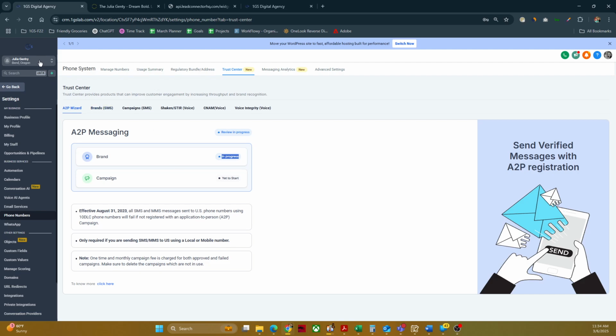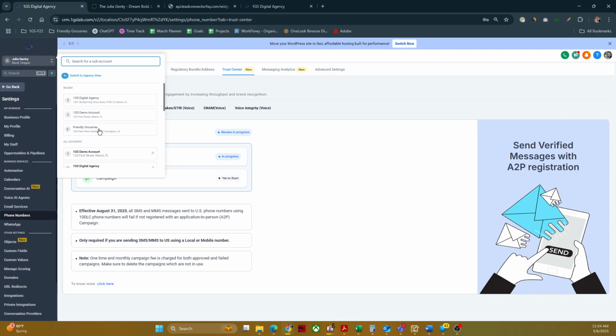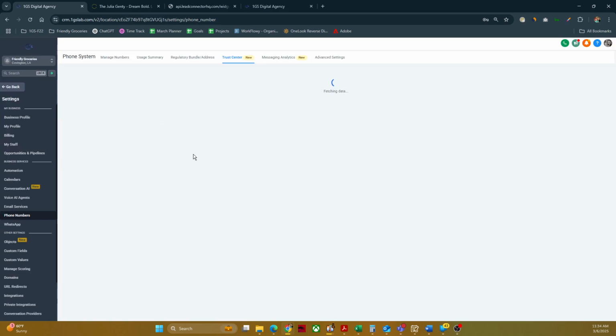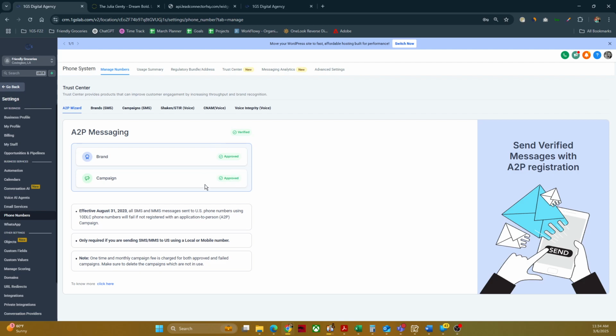And when you come to a point where you have successfully submitted your registration, this is what you will show: approved and approved. If for some reason they deny it or they need more information, you will receive an email or some sort of notification from your account from GoHighLevel stating, hey, your campaign registration failed. Please update this or do this. And worst case scenario, you can always chat with the support with GoHighLevel.